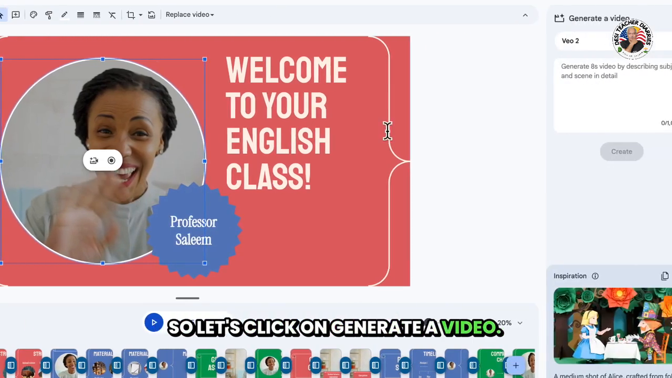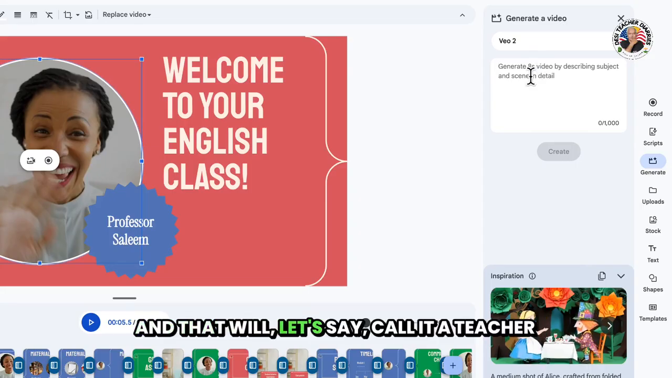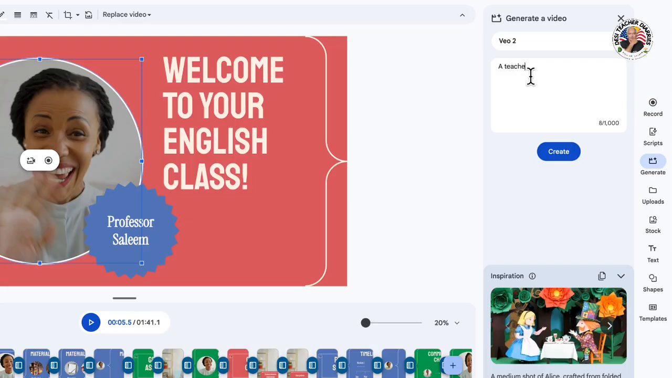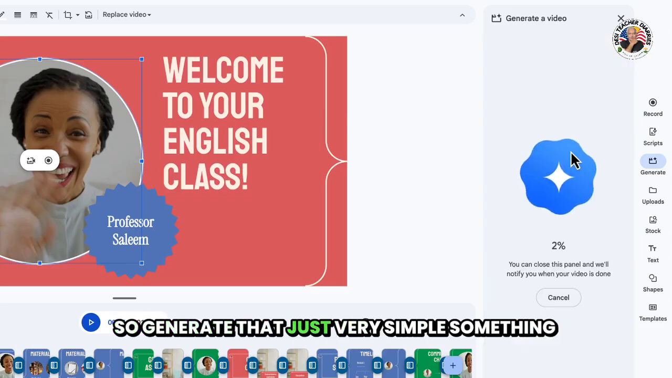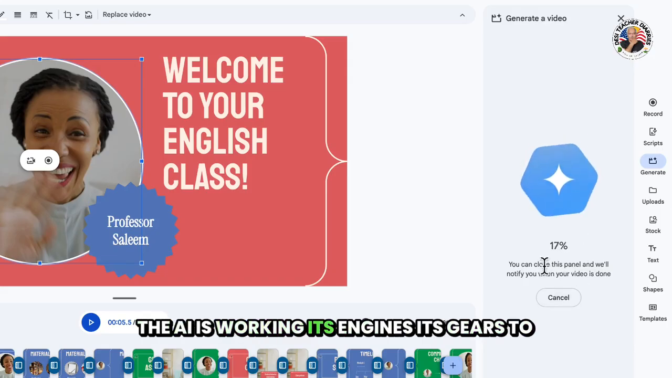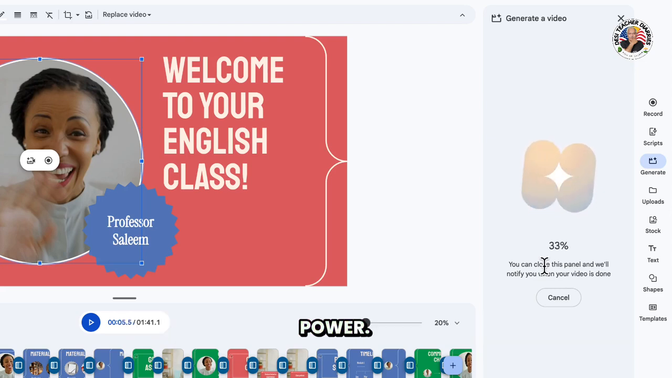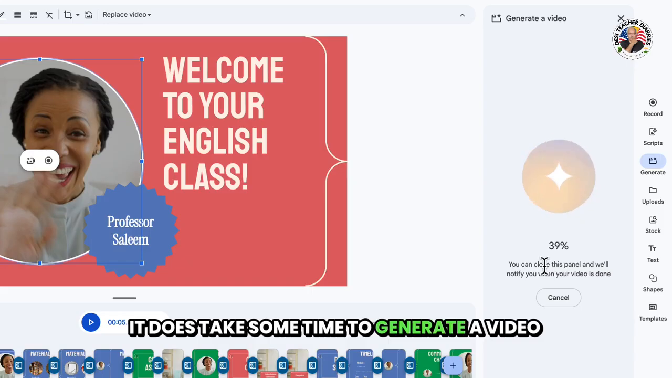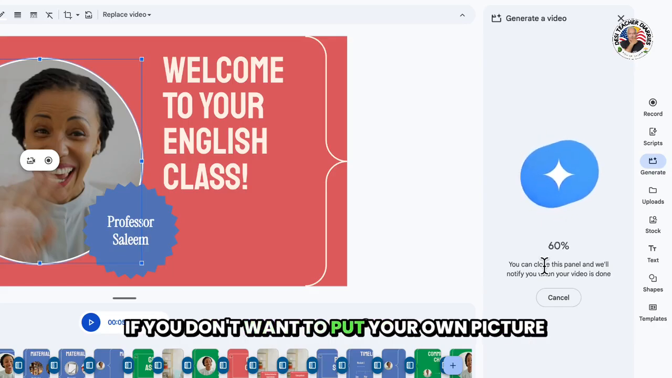So let's click on generate a video, and on the right side here, you can just type in your text, let's say, call it a teacher introducing himself or herself, whatever you call it. So generate that, just very simple, something like that. It will take some time because the AI is working its engines, its gears to the full throttle of Google's computing power. It does take some time to generate a video, but once it's done, you will have a video that you can insert if you don't want to put your own picture there.